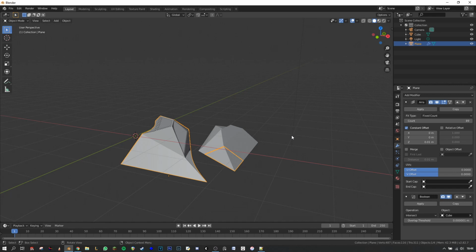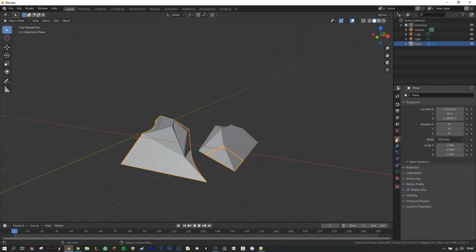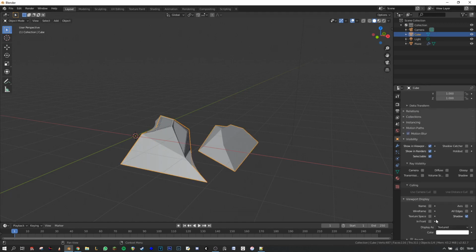So that we can see what we're doing in the viewport, go to the Object Settings for the Boolean object, and under Viewport Display, change it from Textured to Wired. Under Visibility, deselect all the ray visibility options so that it won't show up in the final render. Now when we go to Rendered View, you can already see the results.